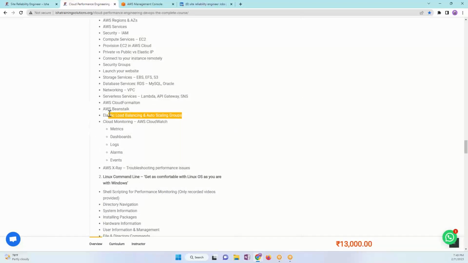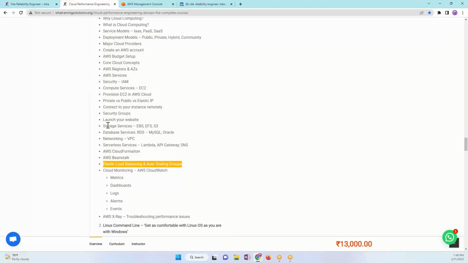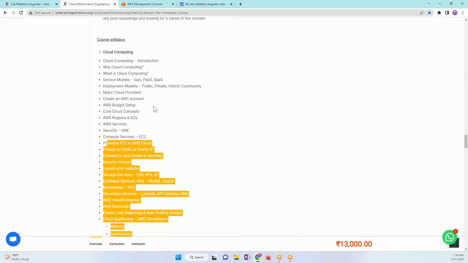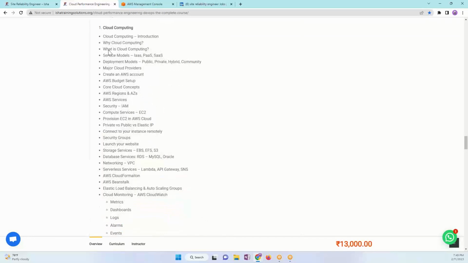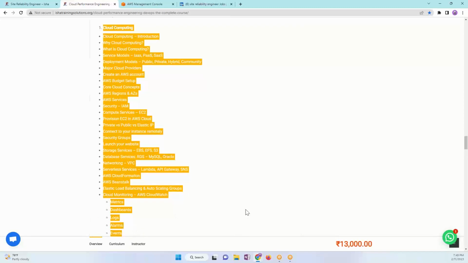Elastic load balancing and auto scaling. I'll talk about the storage services, database services, networking. All of these things I'll take up in AWS. So look at this, the entire thing here. I'll talk about AWS here.